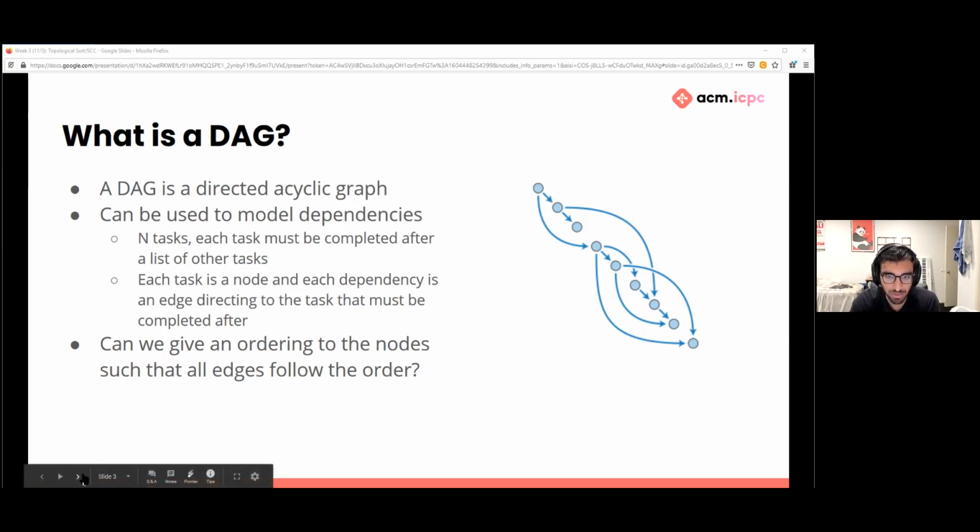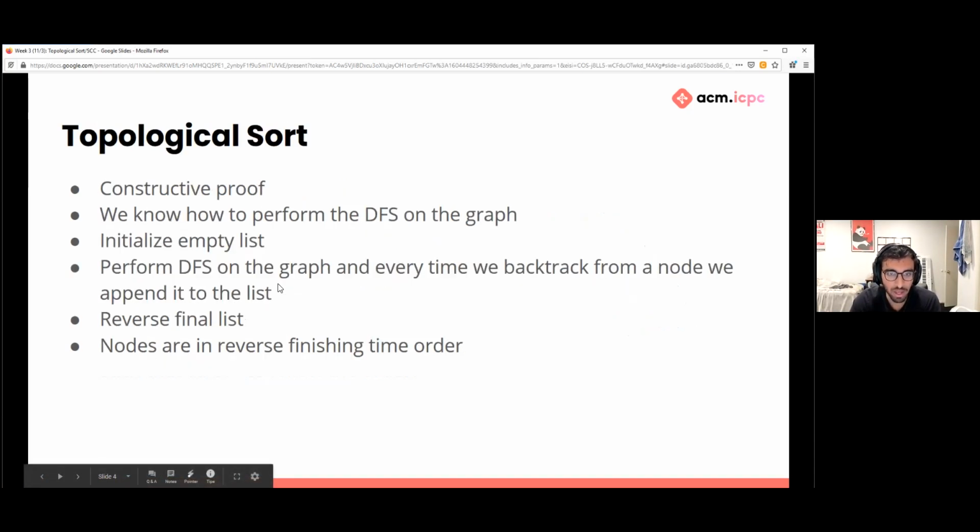All right, I'll just move on. It is possible on all DAGs, and I'll prove this with a constructive proof. We'll go through the algorithm and prove that the algorithm always works on a DAG.